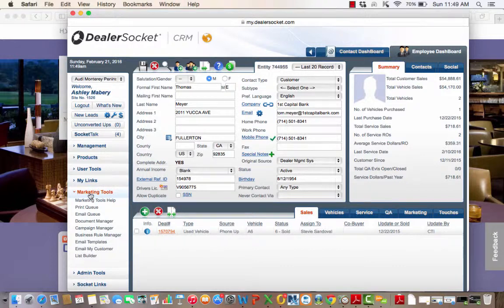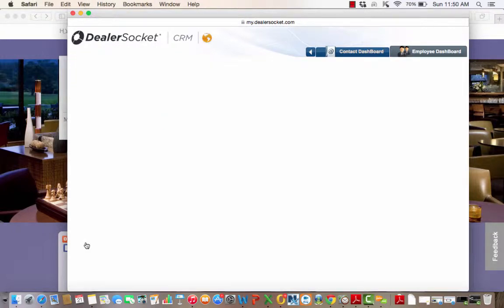Over here under marketing tools, you're going to go here to email templates. Now, if you want this to be an automated email, you need to go to document manager. But for a template, the difference is documents are going to go out automatically and be set into campaigns, where templates are going to be in that drop down when you go to send out the email. So for this one, we'll go to email templates.